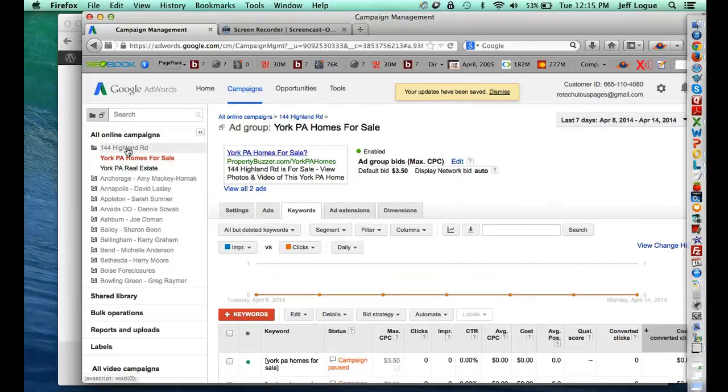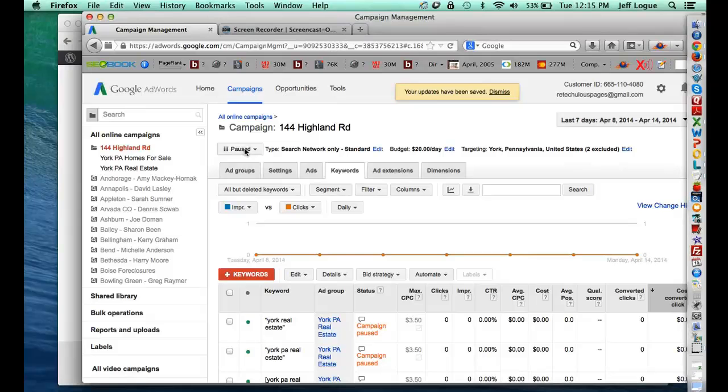So once you're ready to launch it, you can go up to here and click the enable button, and you're ready to go.